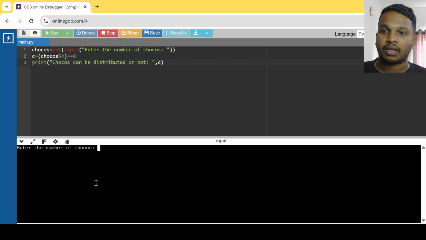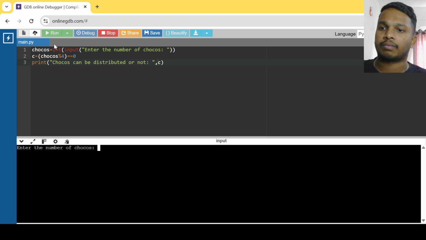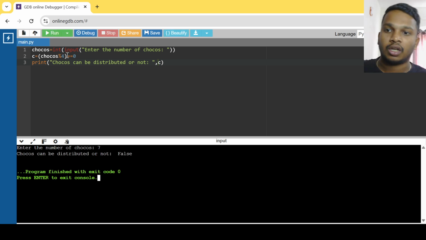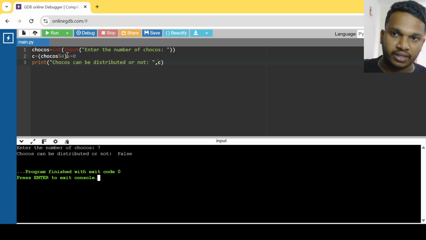Let's see. Enter the number of chocos. I am entering 12 chocos. Chocos can be distributed or not. True means chocos can be distributed. For example, if seven chocos, can be distributed or not. False. You cannot distribute the chocos. So yeah, that's all. This is very easy.